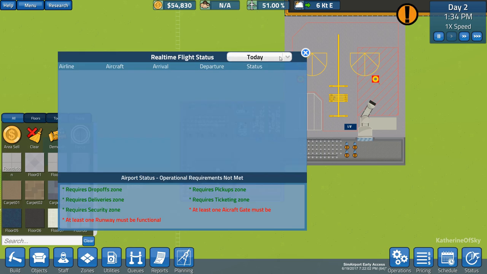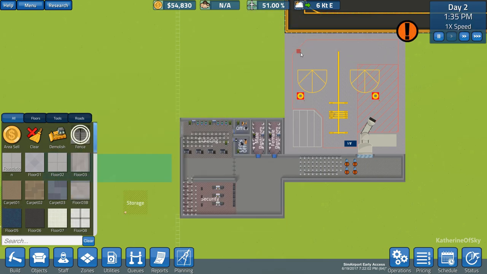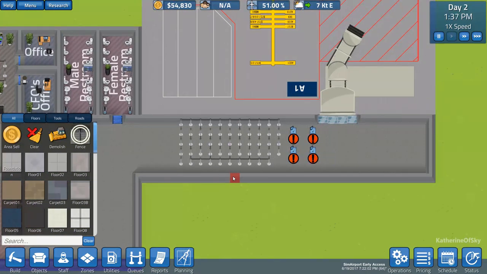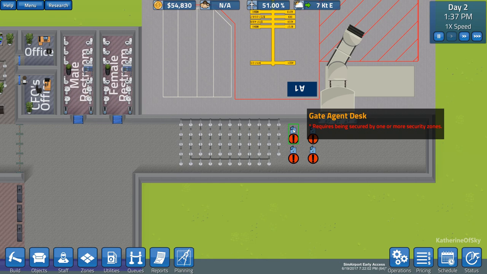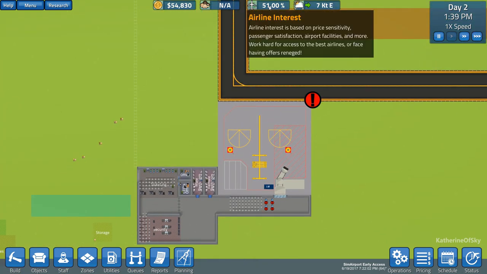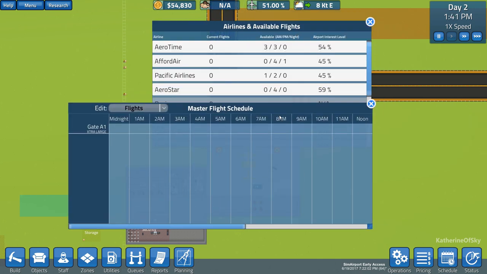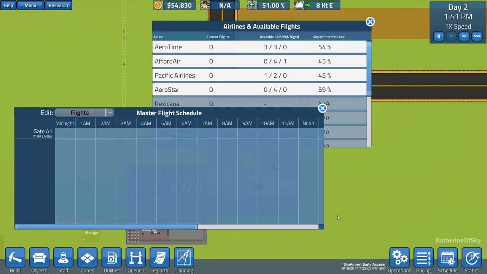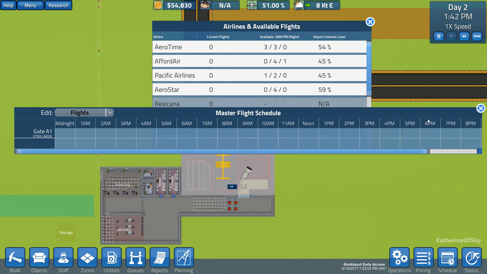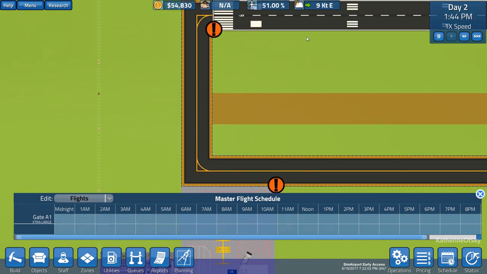Now let's get our flights. One aircraft gate. What's wrong with these guys? Okay, secured area. So they're basically just complaining about security, which is okay too. Right, so airlines, let's get our schedule out. Move it down here, drag it across. And of course, I still forgot the upgrades.